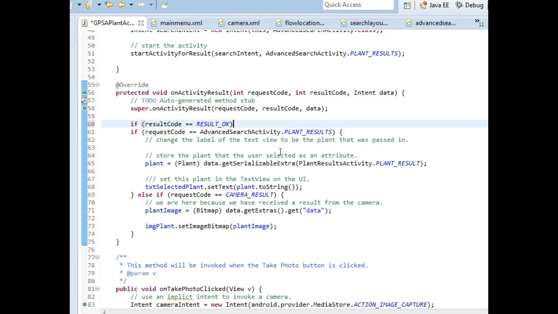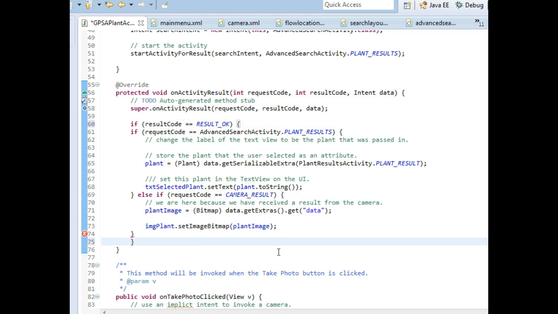If the user were to cancel out, we would not have received that data. And so that leaves us in a state where we're trying to get data that doesn't exist. So I'm going to wrap this entire line in a result OK.